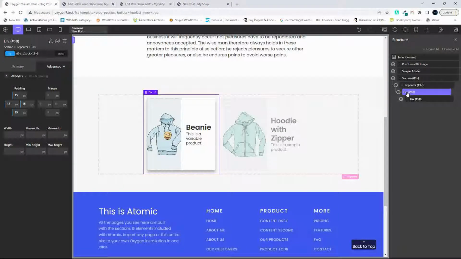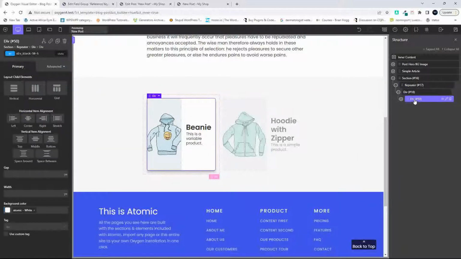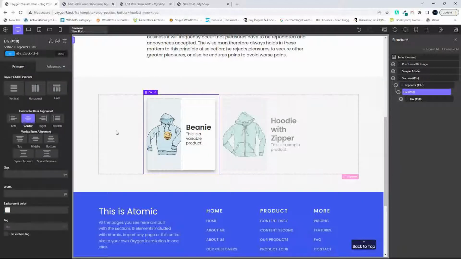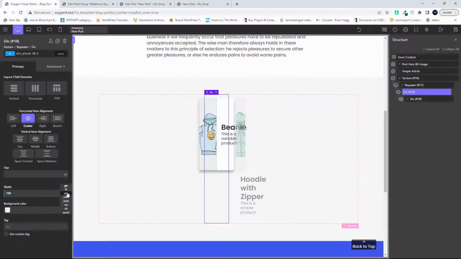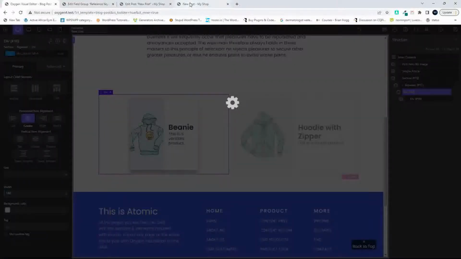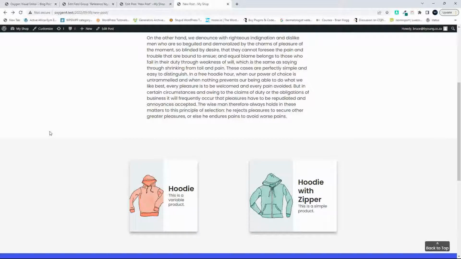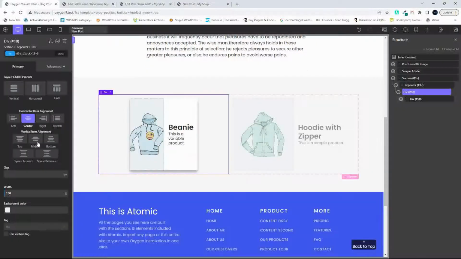And now we have the repeater, we have the div, and then this is the div where the content is kept. So in this div here, I'd like to just try something, make that 100%, refresh, and that just separates them out.